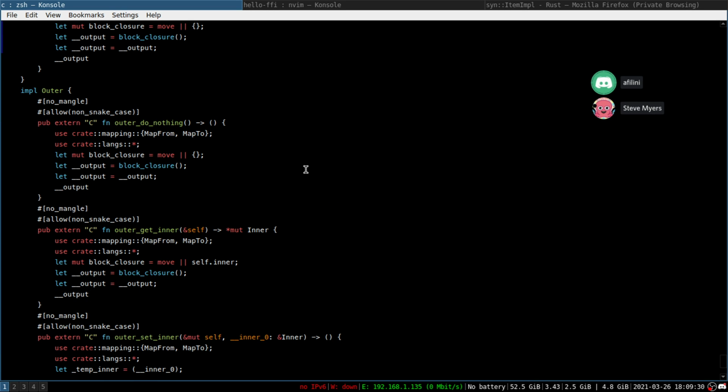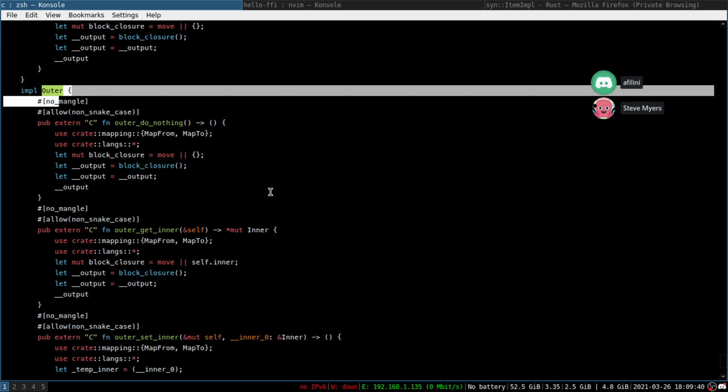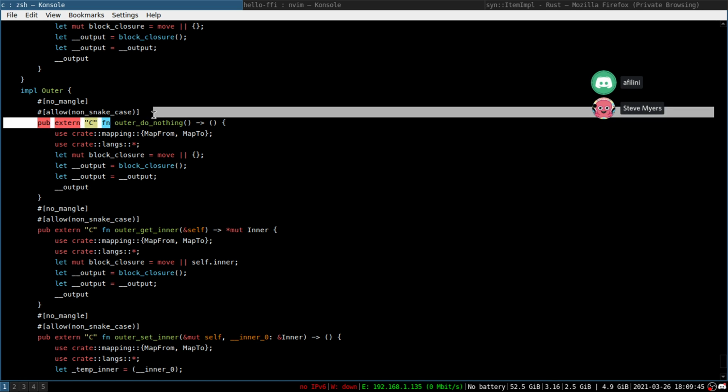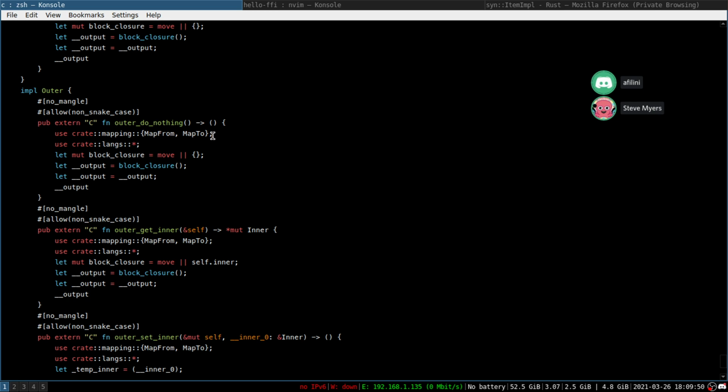There's one thing I do in C, which is I always add the structure name as a prefix for the function. Otherwise, if you have type A and B, and you have the new method on both of them, they both get mapped to a function just called new, and it conflicts because you have two new functions. So I added the structure name as a prefix, so it becomes A underscore new. I think it makes sense: outer get inner. Outer is the structure on which this is implemented, and you want to get the inner field of that.